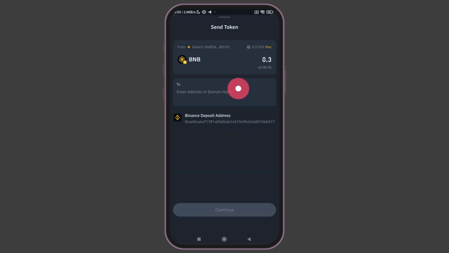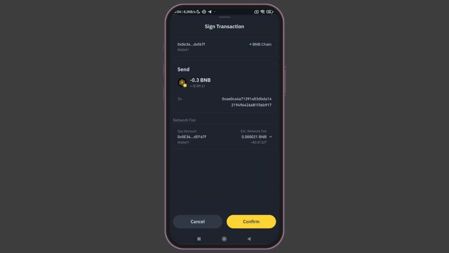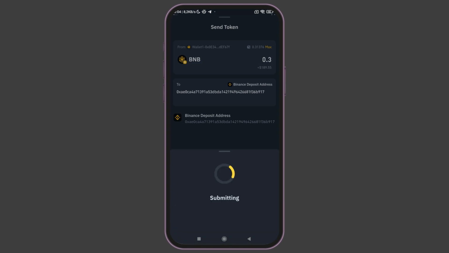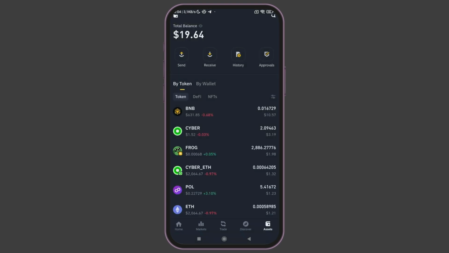It asks for the address where you want to send the tokens. If you're sending to a different exchange or Web3 wallet, you can enter that address here. Since I am depositing to my Binance account, I click on the automatic option at the bottom. This is my Binance deposit wallet. After clicking this, my wallet address is automatically filled in. Then I click on the continue button. From here, I confirm the transaction. Yeah guys, as you can see, I transferred my funds to my Binance account in this simple way.